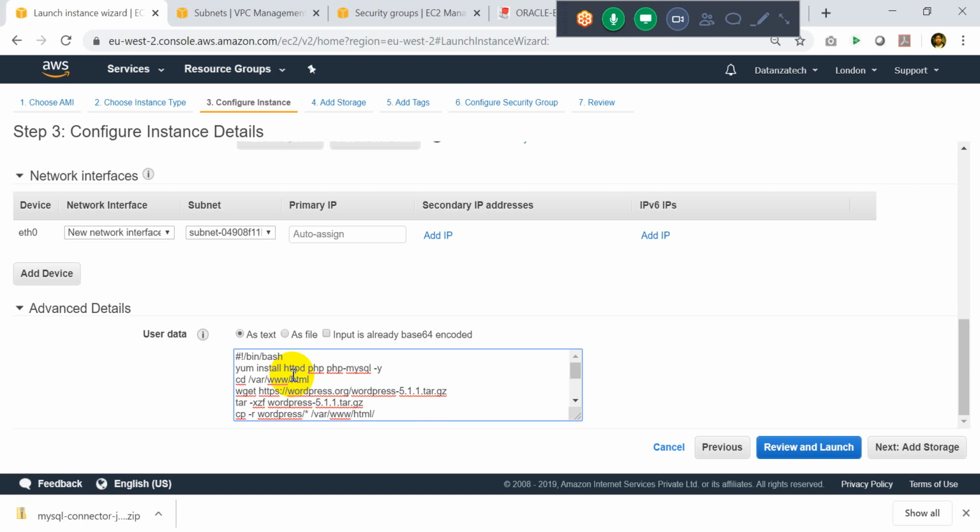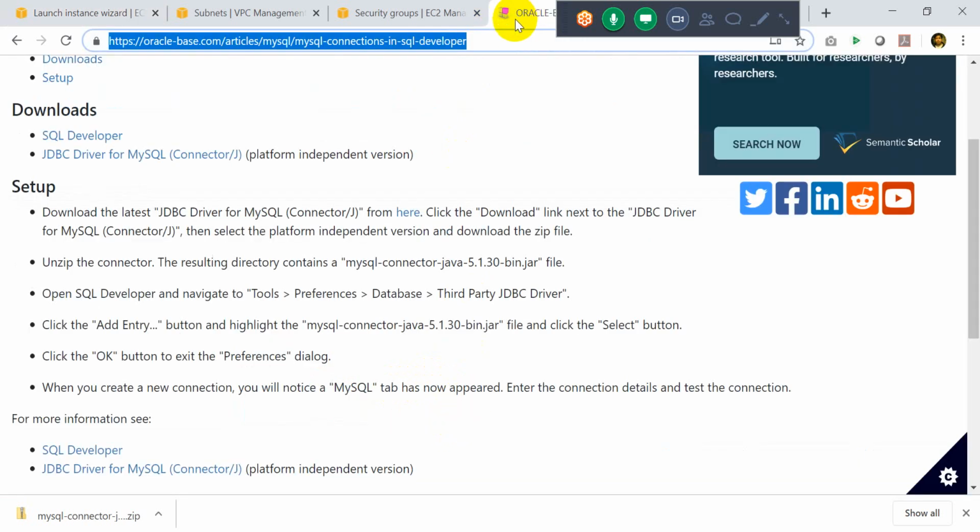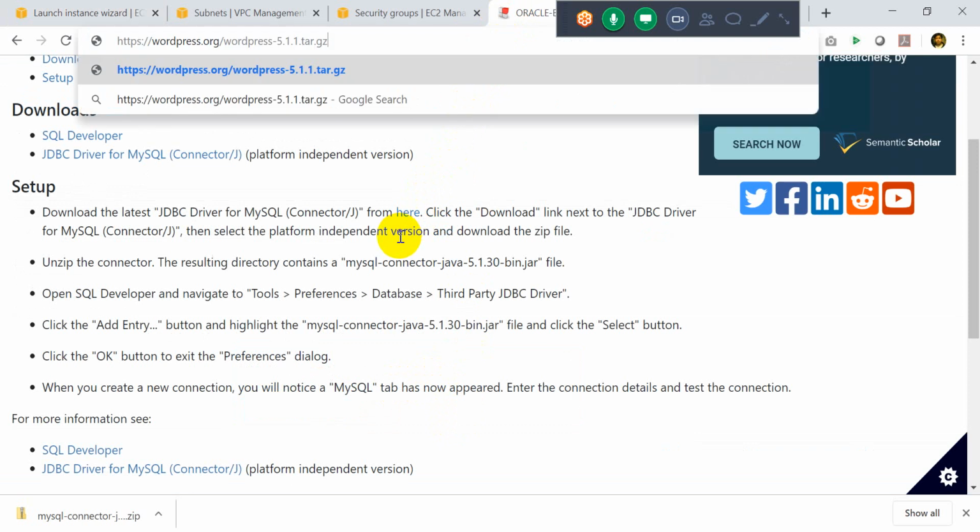Here you can see it says bin bash, which is simply calling the bash shell. Now it says yum install httpd and php mysql. Then it goes to /var/www/html. Then it will do wget. WordPress is fine. Let me see if this URL is fine or not, or else I will have to change this URL.